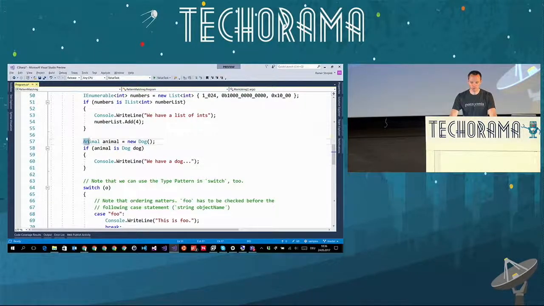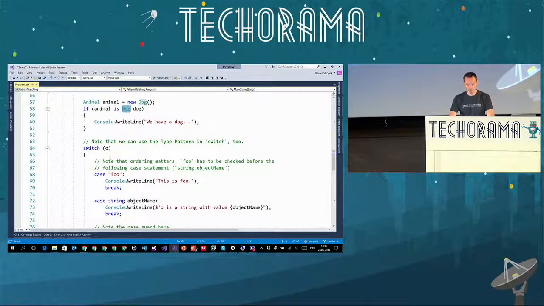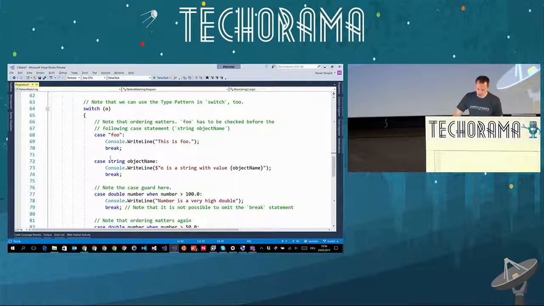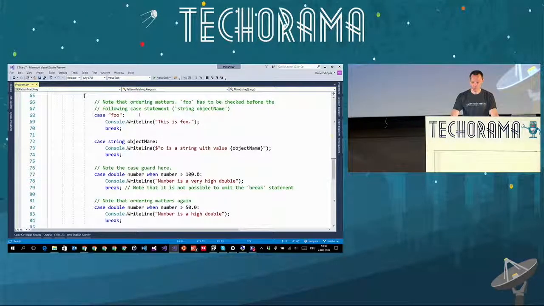Of course, we can do the same with our own classes. If we have polymorphism and if we have a dog which derives from animal, this works perfectly fine. Let's take a look at the switch statement, because this guy, again, is very interesting. What you see here is I'm switching on a local variable which is called o, and o is an object. So o doesn't have a specific type. Well, what can we do?